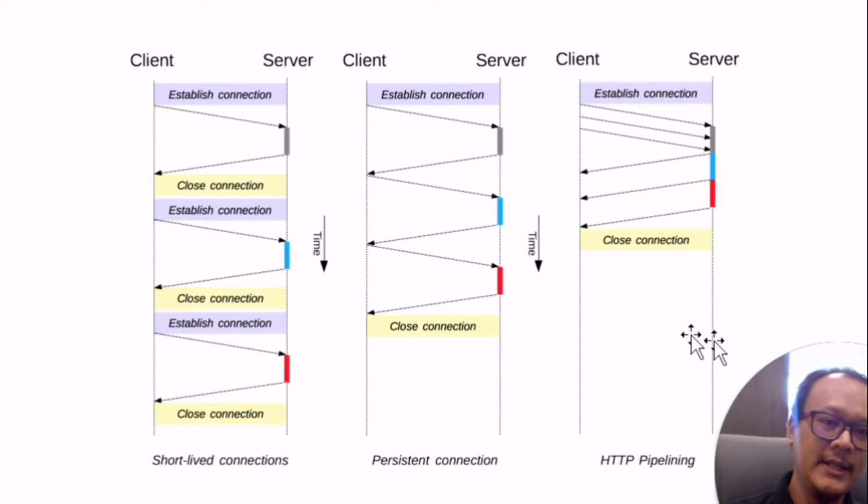And on the right side here is HTTP pipelining. For persistent HTTP connections, there are 2 types: non-pipelined and with pipelining. With pipelining, after the connection is established, the client can send multiple requests without waiting for the response information. Compared to this one, it needs to wait until all the information has been received. Then the client can send another request to the server.